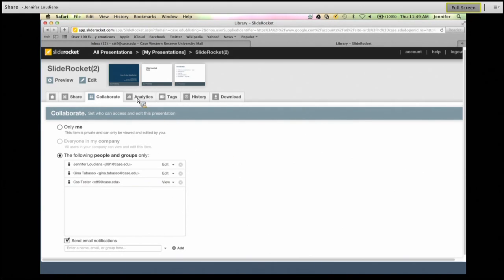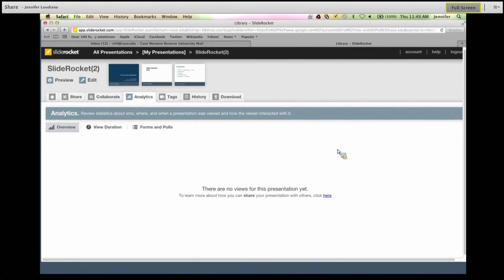The next tab is Analytics. And these are nice because if you have a presentation that you are having a class view or a committee view and it's required, you can actually see an overview of how many people viewed it, how many views they had total. So you have individual people viewing it and then you have total views. You can also look at how long they viewed, which would be your duration.